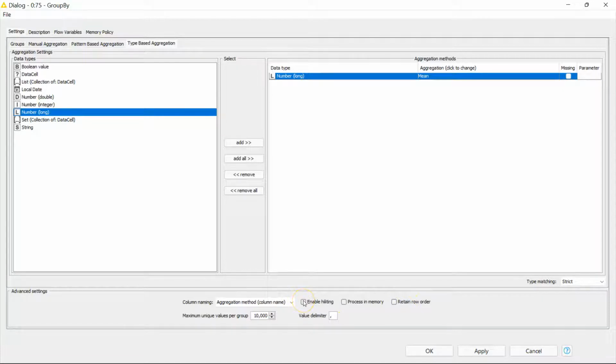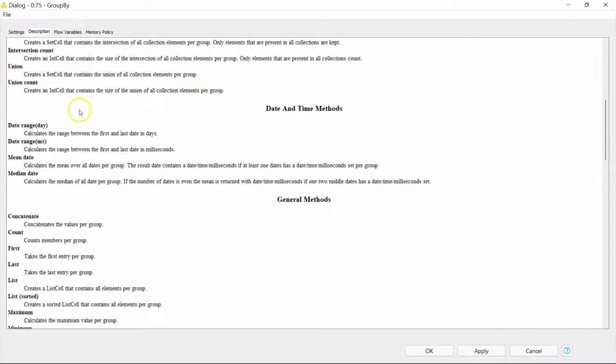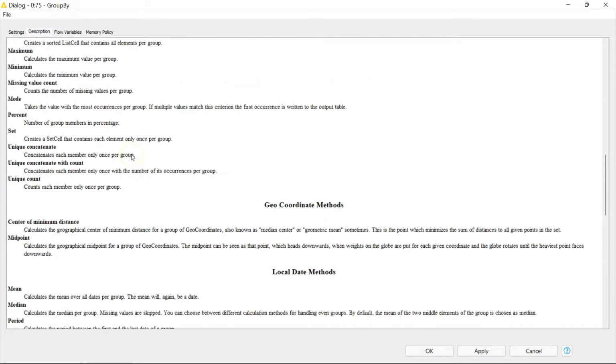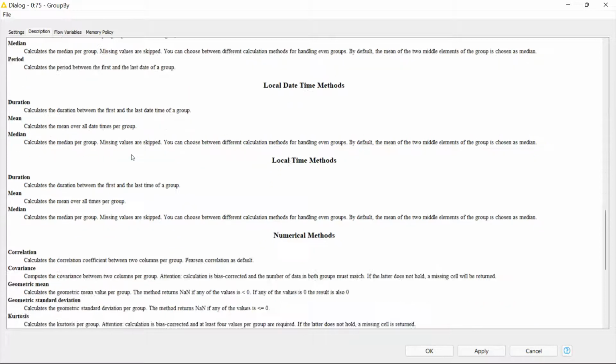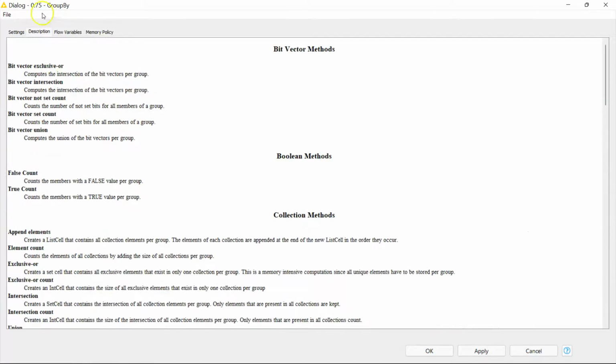Highlighting is something used for visualizations. I don't usually check this one. And then over here, you have the description pane, and here you can see details about each aggregation method, because KNIME does offer you a lot of different aggregation methods which do change according to your variable type, but you can see what each one does by going here to read that.